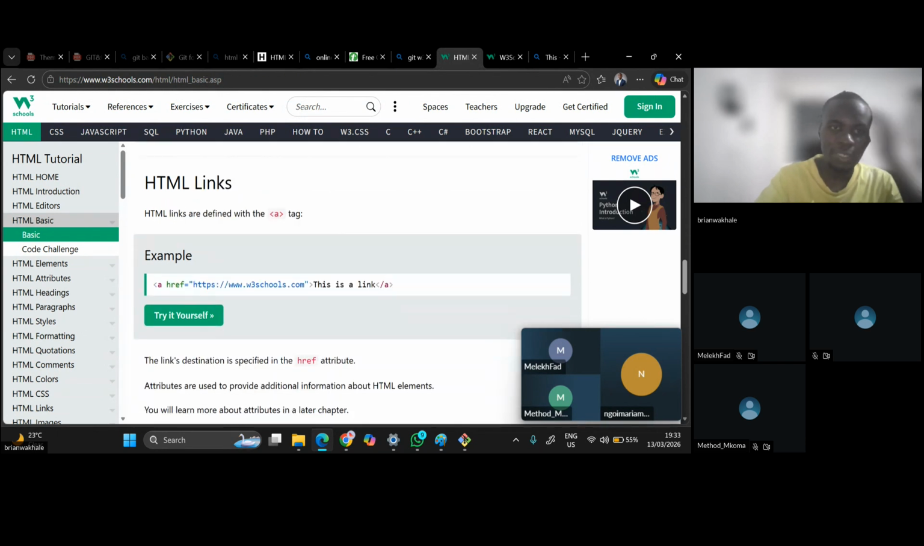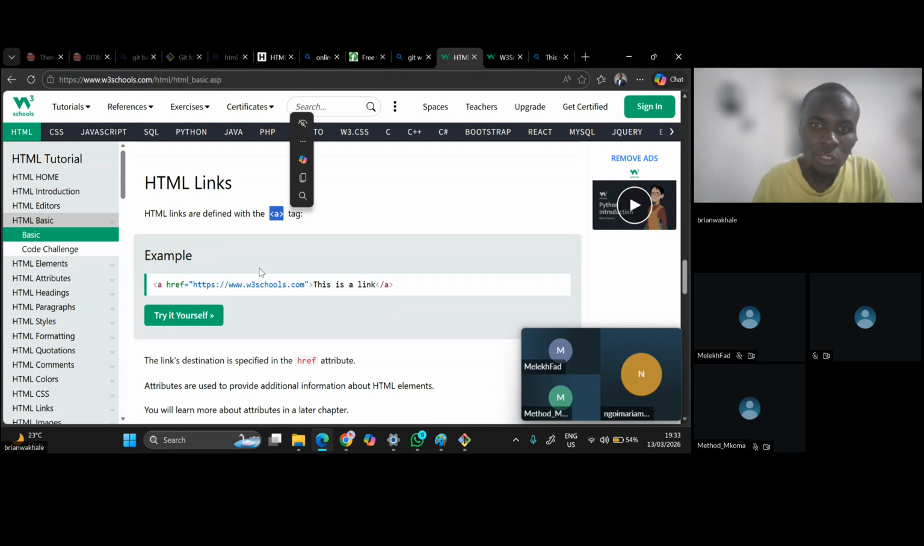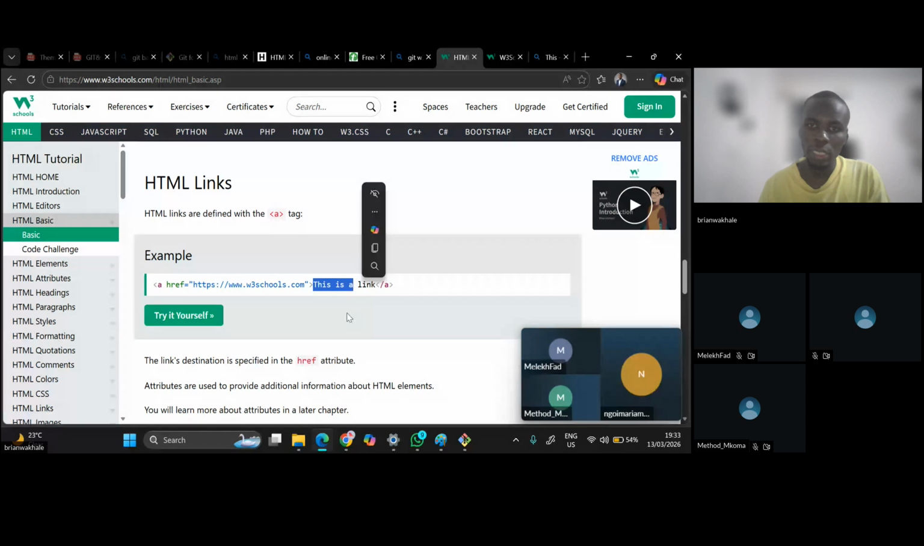You have links. If you want to create a link, we normally use what we call an anchor tag, letter A. Just use an opening tag, closing tag. Then you give it an href, which means hypertext reference, the source of your link. Then in between, you add what the user is going to see. So the user will see this link, but it's underlined. When he or she clicks on the link, it's going to direct them to the destination.